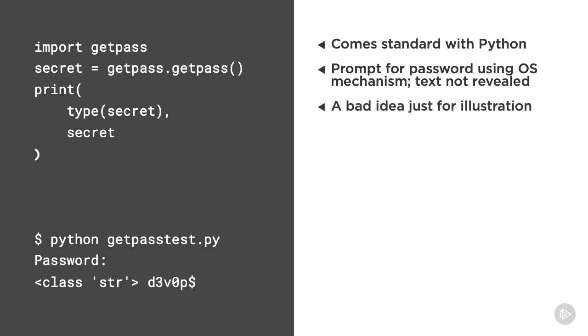My script is quite insecure as I'm just printing out the password for illustrative purposes, but you can use the secret variable for authentication later in your code. Running the program, we see the password prompt followed by the program's output. getpass returns a string and reveals the fancy DevOps password I typed.